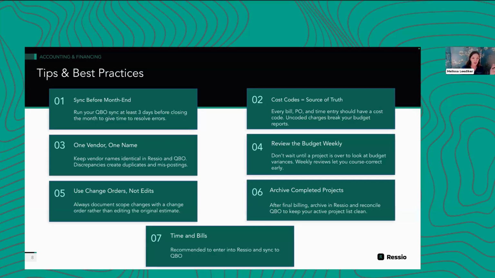We link one vendor in Ressio to one vendor in QuickBooks Online, so you can't do a 2-for-1. So ideally, you would have your vendor names matching identically. Sometimes we have situations where we have Ferguson in one and then Ferguson Inc. in the other. As long as those are mapped and there's not consistently different names in different places, as long as they're mapped directly in your vendor list, you're good to go there.